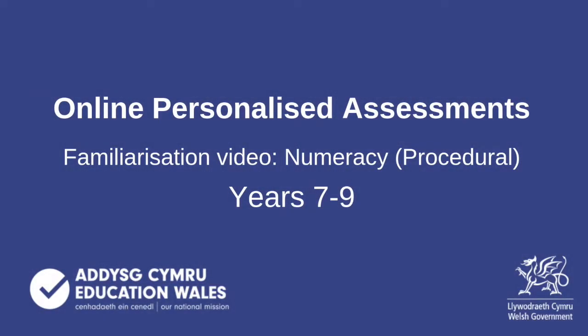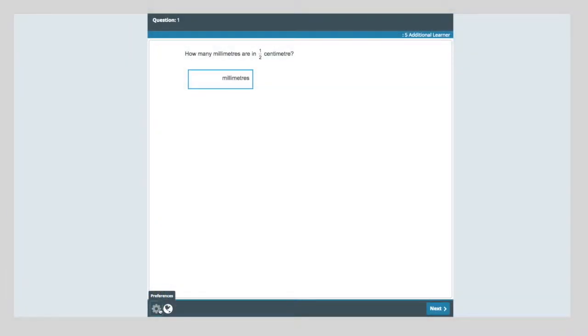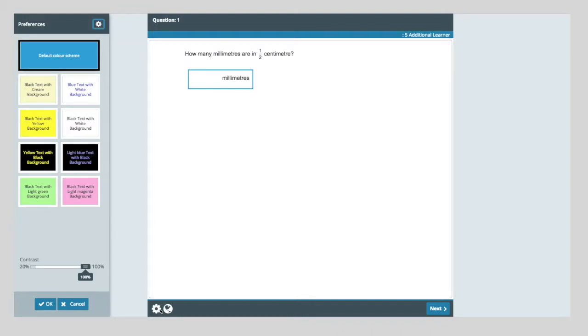The familiarisation assessments can be used by an individual learner at any time, or a teacher can use them in front of a whole class to demonstrate the question types in the personalised assessments. The assessments are available in various colours and contrasts.